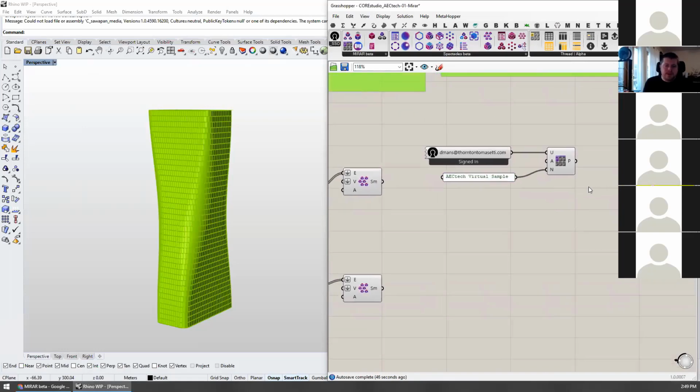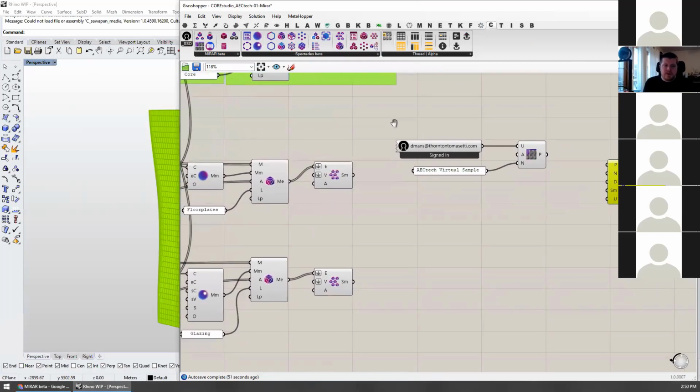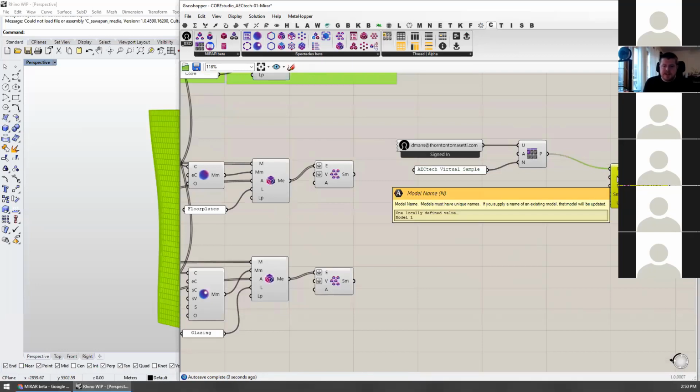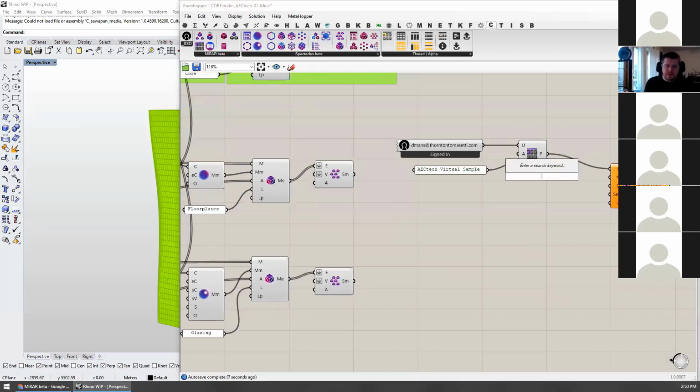Okay, and this will be the last component in our Mirar upload process. So what I'm going to do here is the first thing that it wants is the project. So I'm going to plug in the project that I've gotten from my user. The next thing it needs is a name for the particular model. So I'm just going to call this floor plate upload 1.